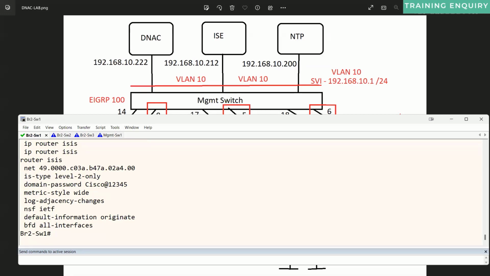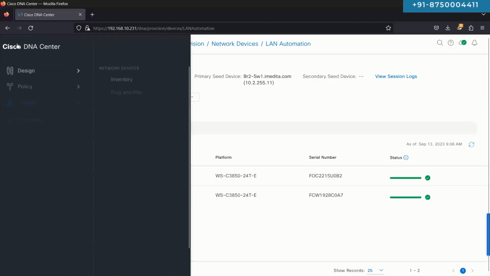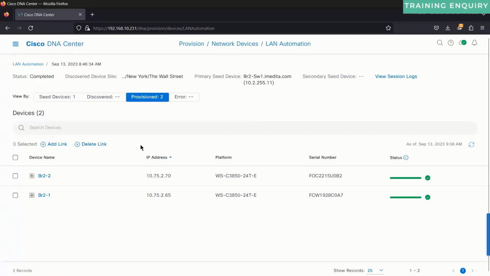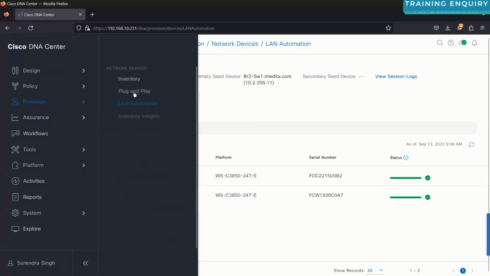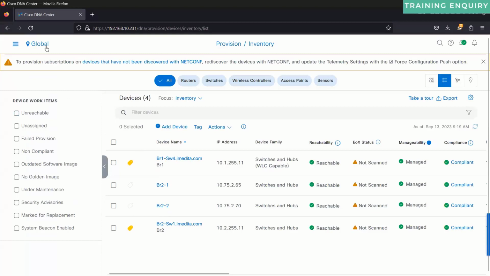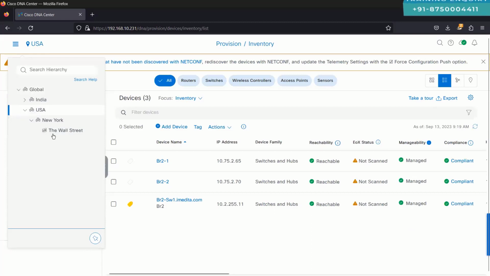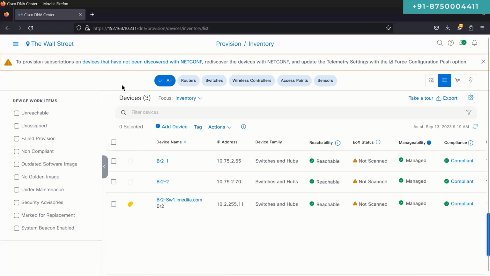And I'm assuming right now DNA is not in sync with the device, or maybe with the seed device. Yeah, now it's okay. Now this one is okay. So now if you go to the inventory, you will see those devices properly. You can see those devices and they will be there in the appropriate branch location. So you go to the USA, go to New York and Wall Street, you can see those devices appropriately in that location. Okay, so once you're done with that, it's automatically synced with DNA.